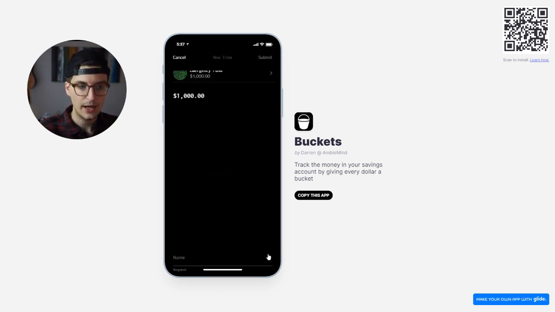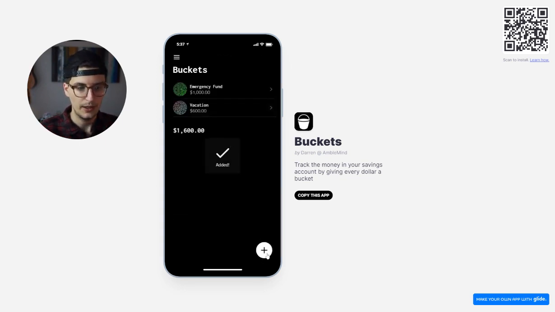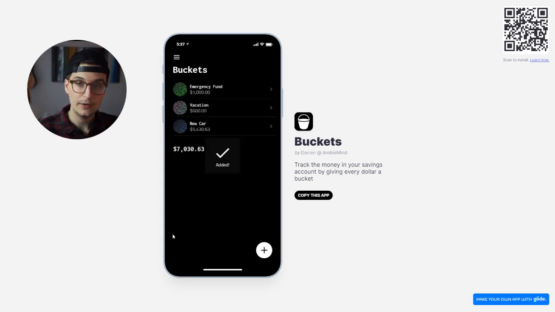And so now let's go ahead and add another thing that I might be saving money for, like vacation. Let's say that I have $600 set aside for vacation. And let's do one more, and let's just say I'm saving up for a new car, and I have a lot of money set aside for this. So now that I have put in my buckets and I've put in the money that is in each of those categories, I can see that I have over $7,000 allocated.